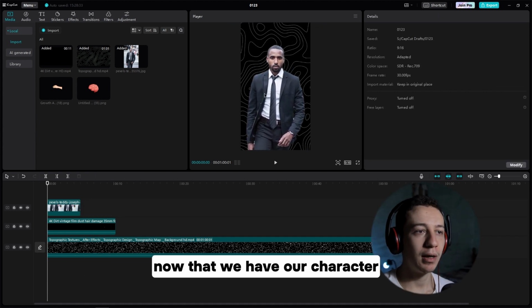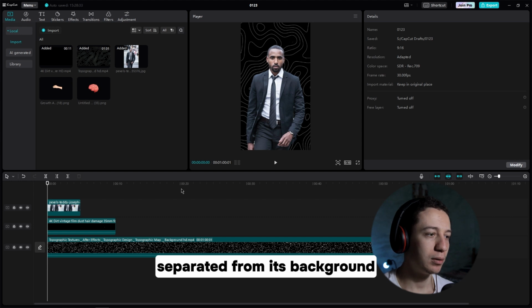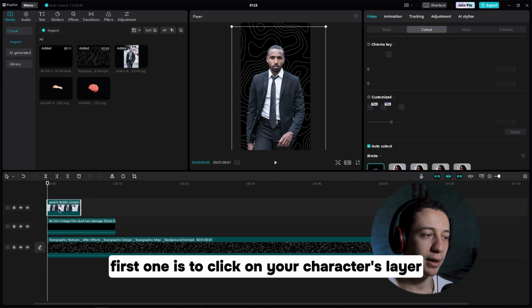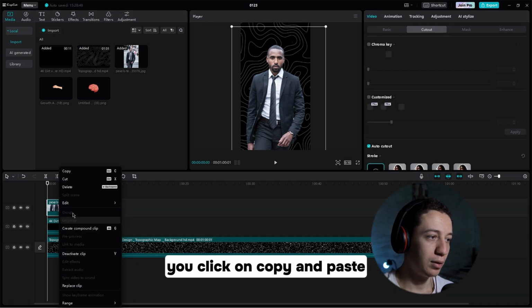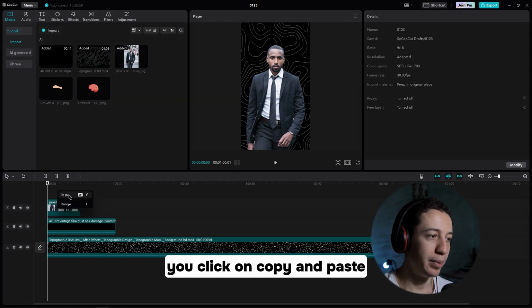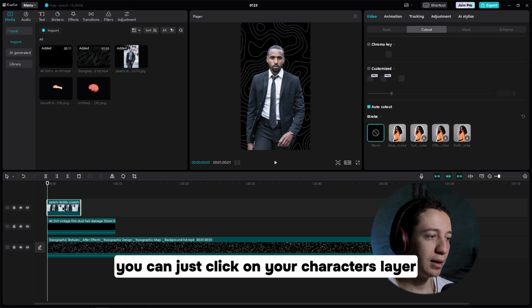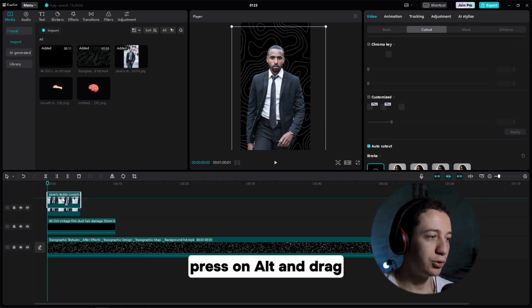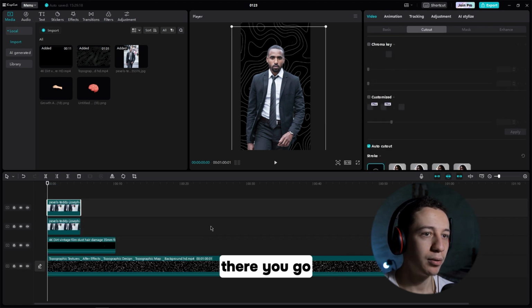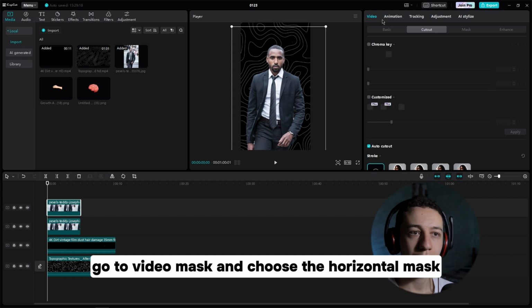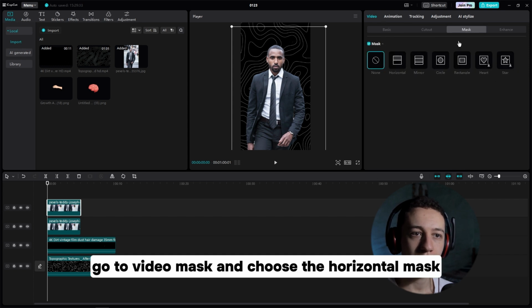Now that we have our character separated from its background, we're gonna duplicate, and there are two ways to duplicate. First one is to click on your character's layer, you click on copy and paste. And the second way, you can just click on your character's layer, press on Alt and drag. There you go.